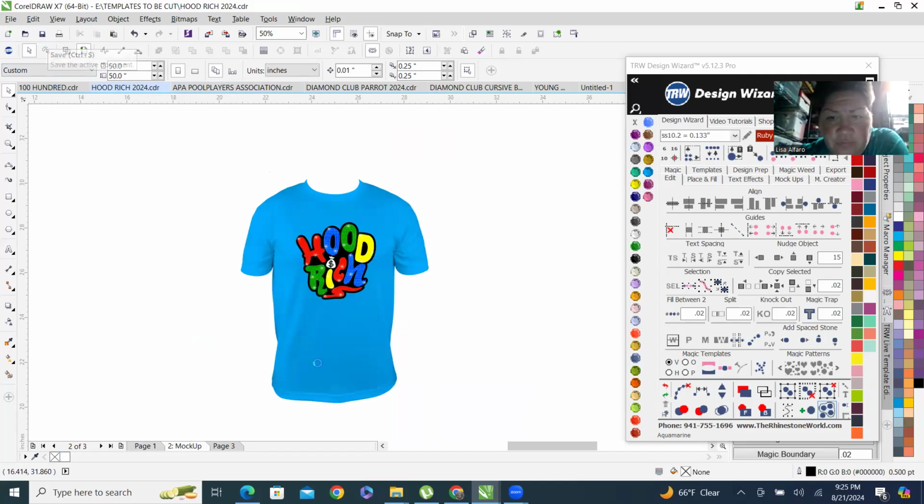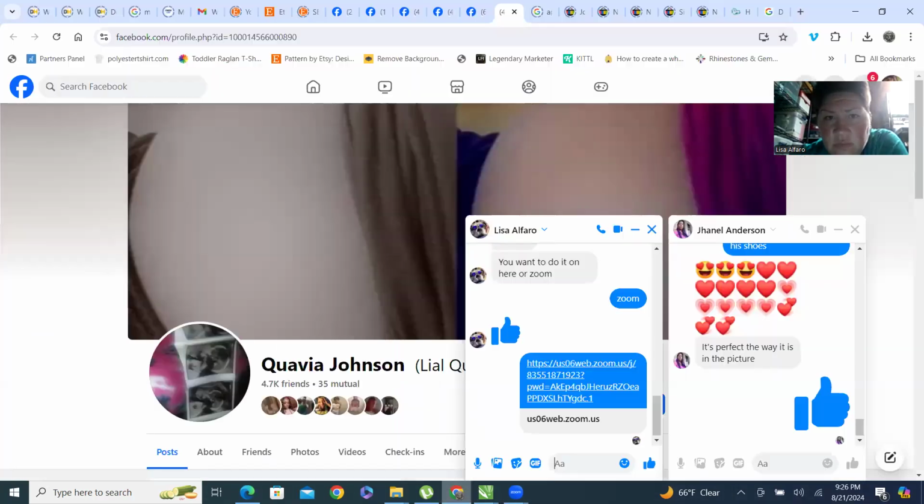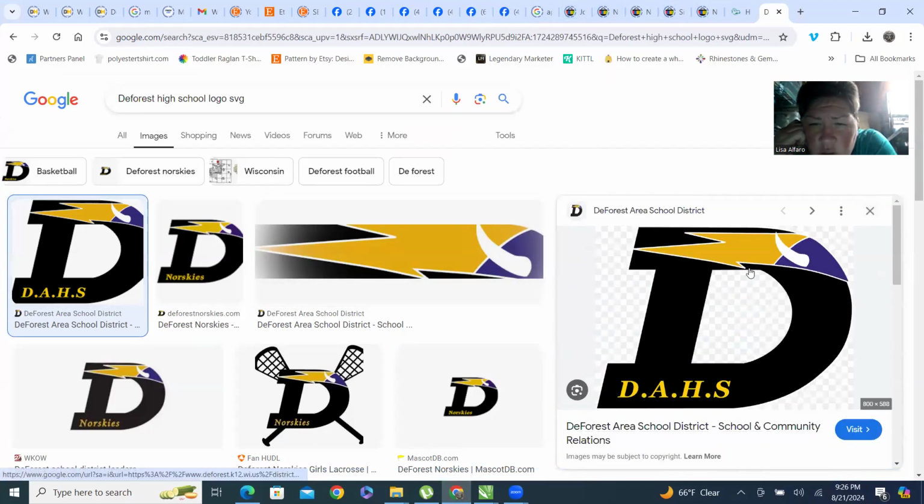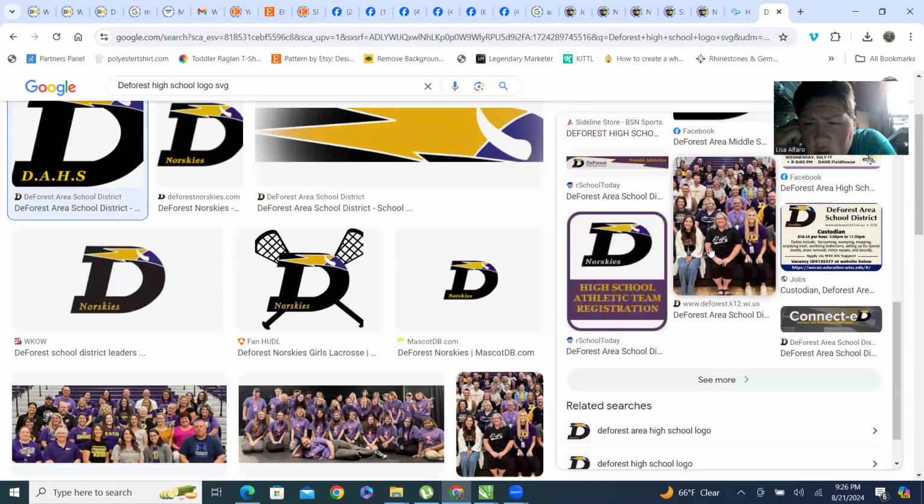So what I did was make sure that's saved and this one is saved. All right. So what I did was I went to Google. I typed in DeForest high school logo SVG, and the first one it brought up was this one. As we can see, it's 800 by 588, which is pretty good. It doesn't have the football in it, but we can add the football.